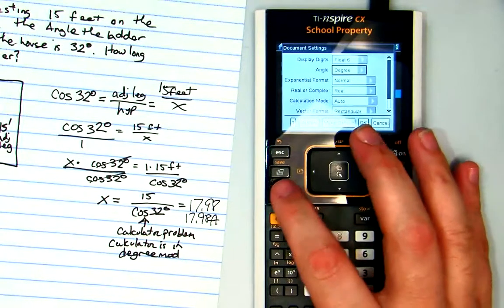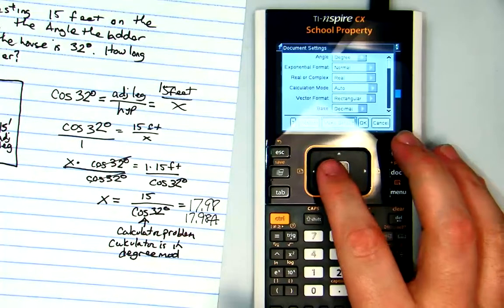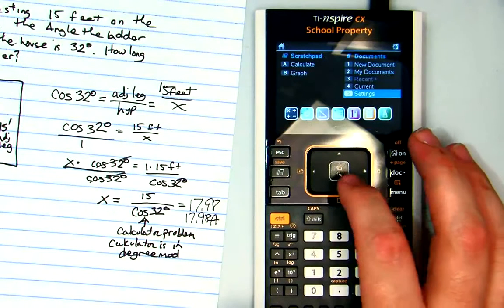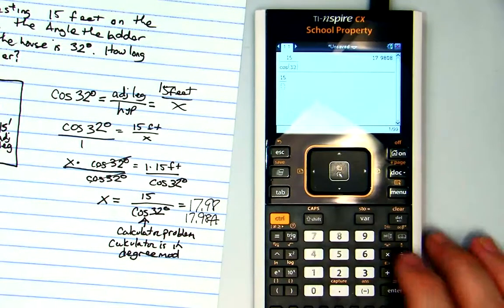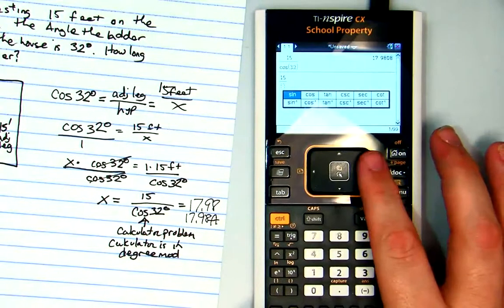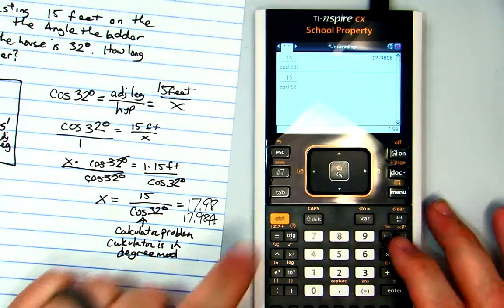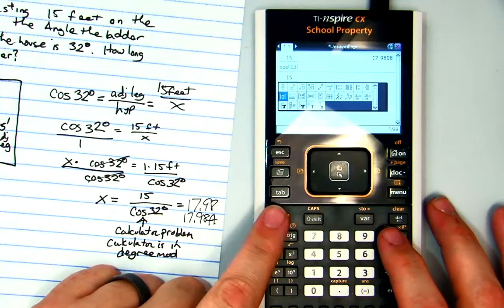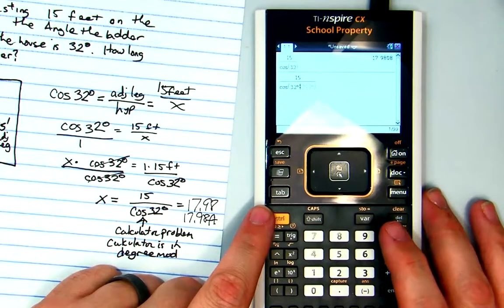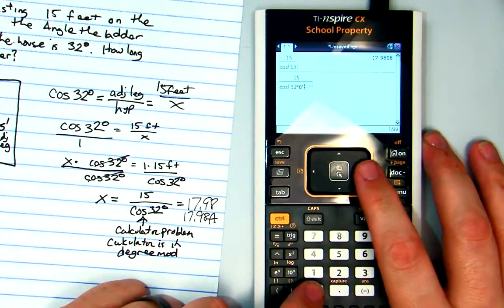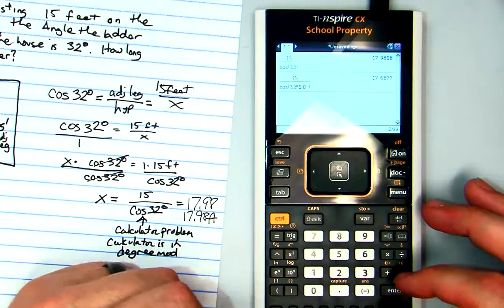And I want to make this my default because all we're going to be doing in geometry is working with degrees when we're dealing with this, so I make it my default. And now I go back and redo this, 15, and then I put cosine of 32, and if you really, really wanted to, you could have done this. You could have gone over to this and actually put in 32 degrees, 0 minutes, 0 seconds, because we got to cut degrees up if we need to, and I get 17.6877.